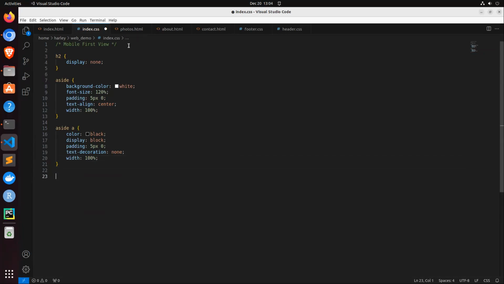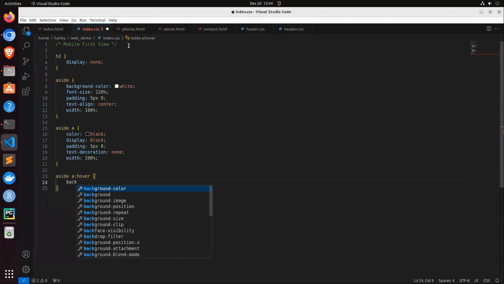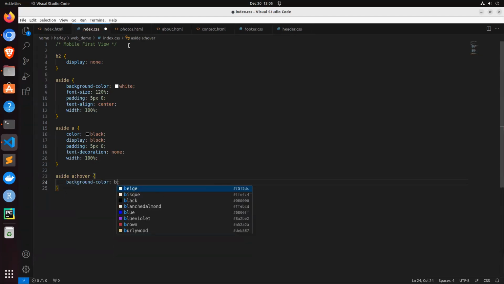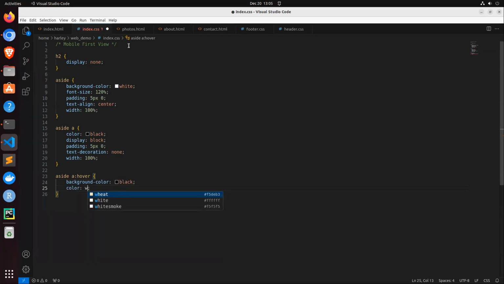And with my links, like we've done previously, I want to have some effects if we hover the mouse over the link or focus with the tab key. So I can say aside a hover. I can set the background color to black and the text color to white. And then I can just copy that one.